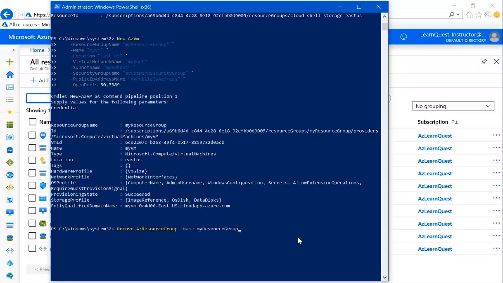Type in the command Remove-AzResourceGroup with the resource group name that we just created. Press Enter, and you'll see a confirmation request. Enter the appropriate response, in this case, yes. You'll be prompted for credentials to verify the removal.